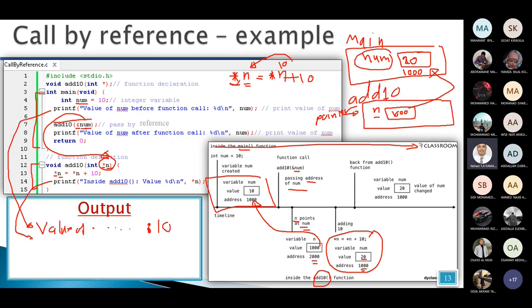Next step is to print this one. Print what? Print star n means value. Star means value pointed by the n pointer, which is the value of num. So this will print inside add 10 value. Okay, how much is the value? Star n means value pointed by n, which is the num value, which is 20. Finish here. When we finish here, the memory of add 10 will be deallocated, released. But the value of num is still the new value, it's changed.